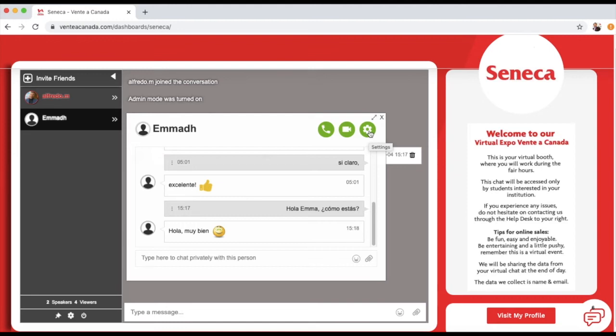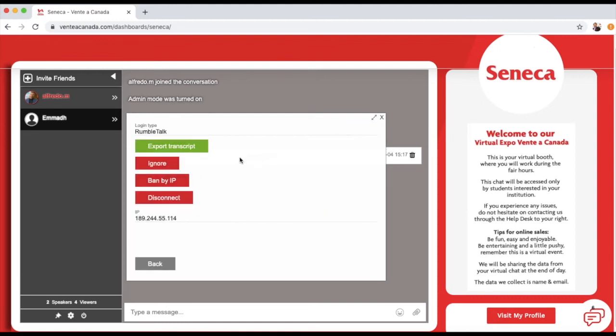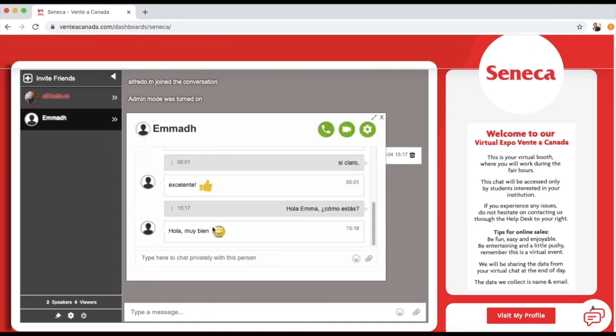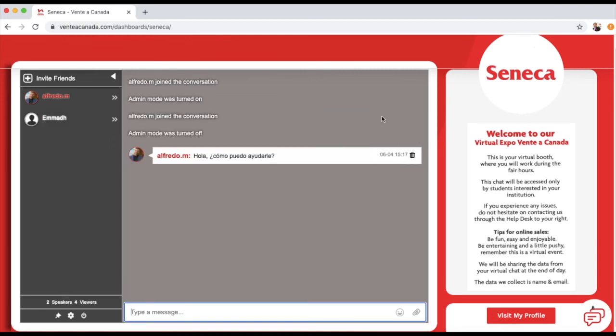Now, what happens when a student is becoming too aggressive or is writing too much and it's no longer of our interest to keep having that conversation? We can either ignore. We can also ban by IP. What does this mean? It means that if the same student logs back in from his computer with a different username, we can also ban him. This is if we're having any issues with that student, or we can also disconnect that student. If we click disconnect, they'll be disconnected from the chat. So it's very easy to use this chat.